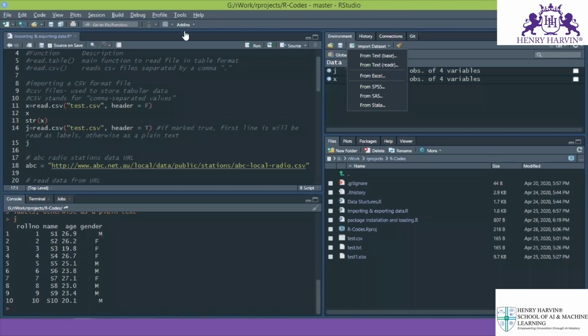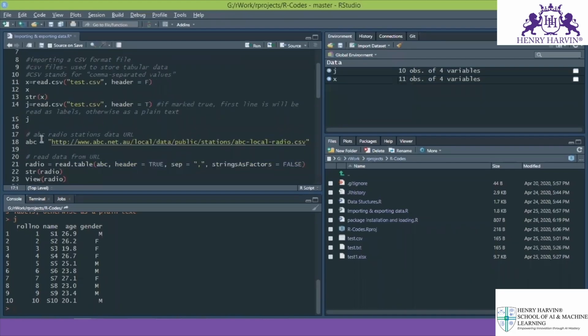So let's go to R and check the data. There is a link I have here. It has all the local radio stations and their details available publicly. It is in CSV format. Now I am saving this URL in a variable ABC. So in ABC, within inverted commas, I am saving this file.